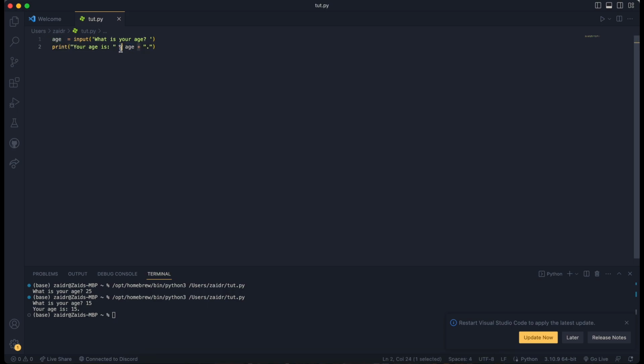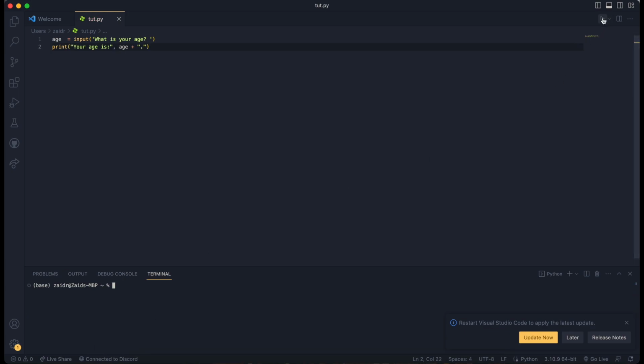So when we do the plus thing, it doesn't add a space after it. So what if we have something like this? Let's see what that does. What is my age? 15, I guess. And see, there's no space. If we want a space, we would have to use the comma. Okay, let's try that again. What is your age? 25. Your age is 25. So that's the basics of string concatenation and input.